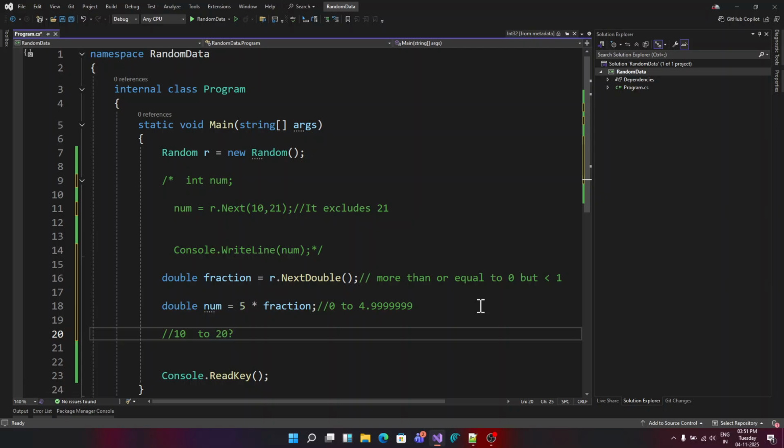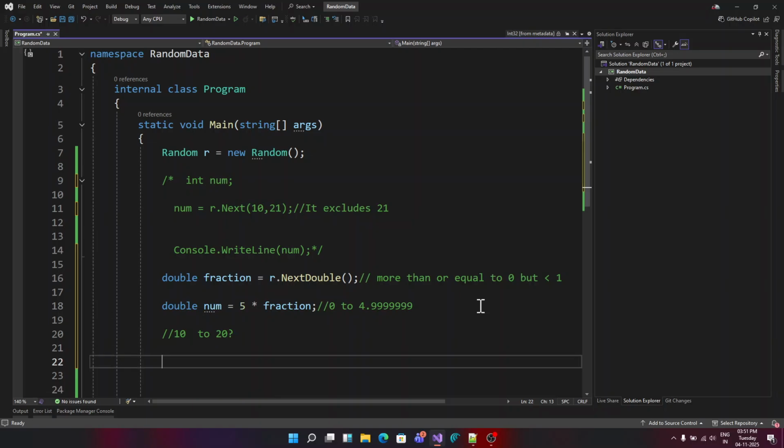10 to 20, what does that mean? Okay, let me solve it for you. What does that mean? This means 10 for sure. It can be no lesser than 10, but some number has to be added with 10, right? So we can surely say it like that. So let me reconstruct that.